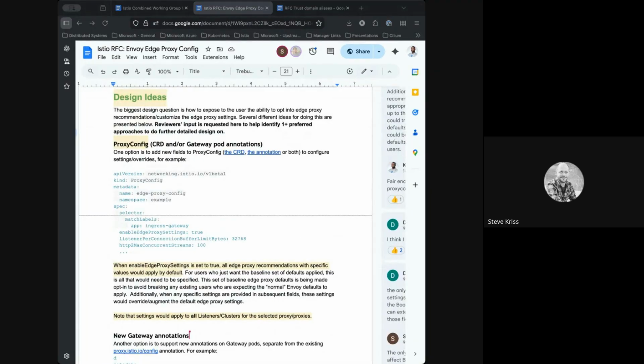We're basically looking for a way to fit this into an API or some way for users to configure these settings. So the first proposal is to add some fields to proxy config to be able to enable these settings. The way that we sketch this out here is that there would be a blanket setting called enable edge proxy settings or something similar, which would be a Boolean. And if this is set to true, it would essentially enable all of the Envoy recommended settings that have a static value.